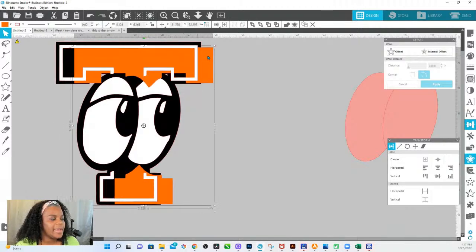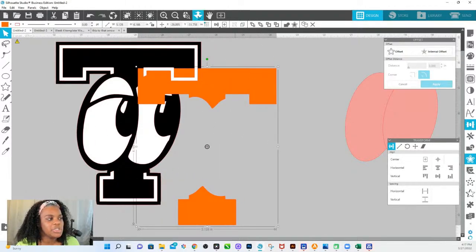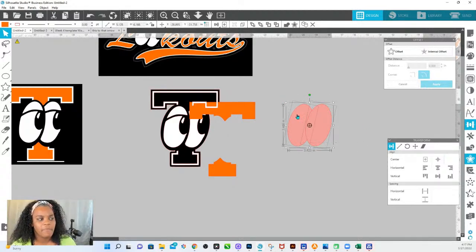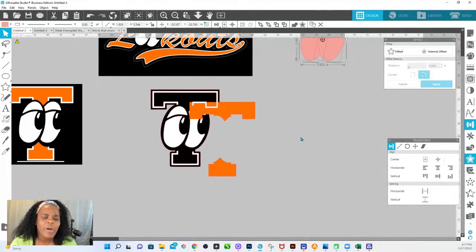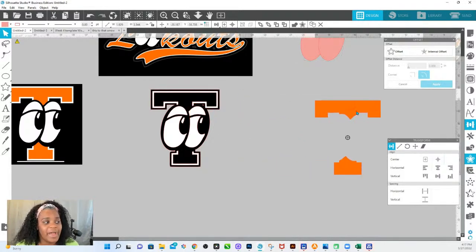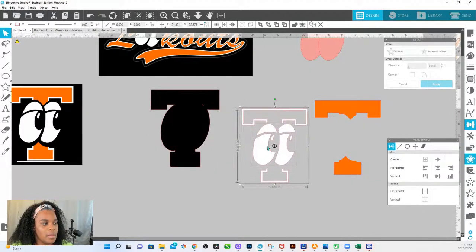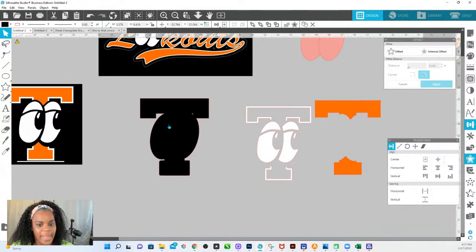And I can truly separate this. So I think she wanted to cut it from pieces of, well, actually, no, it was in a sublimation group. So maybe she'll sublimate it. But if you wanted to cut it from pieces of vinyl, this is what you'll have to do. And you'll have your orange, you'll have your white, and then you'll have your black. So you can layer it.